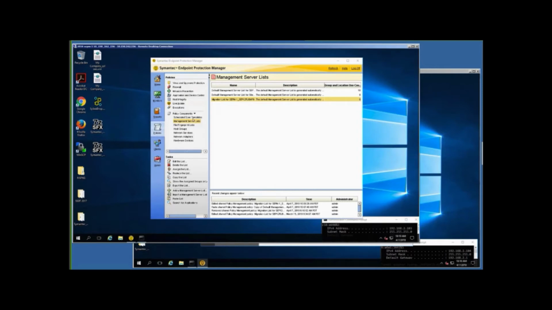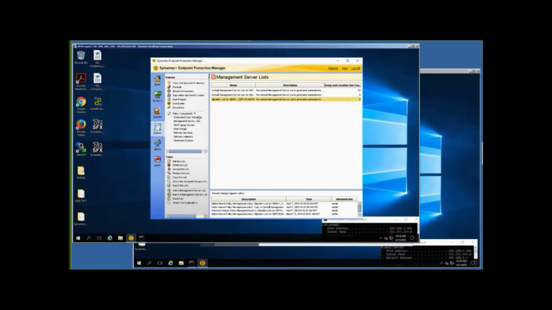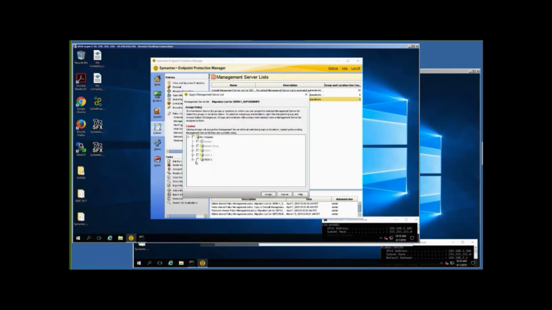We know that on the SEP 12 side, we have 3 groups that we're going to move clients from. So we want to do this in a methodical, controlled way. We don't want the entire group from the whole list of groups to be transferred at one time, which will overtax the SEP 14 SEPM. So we want to avoid that. So in this instance, we're going to assign our management server list to test 3.